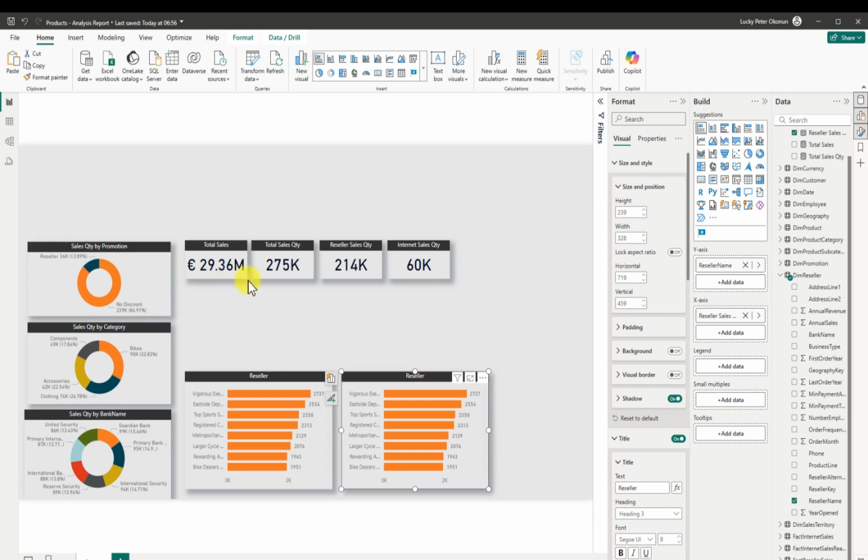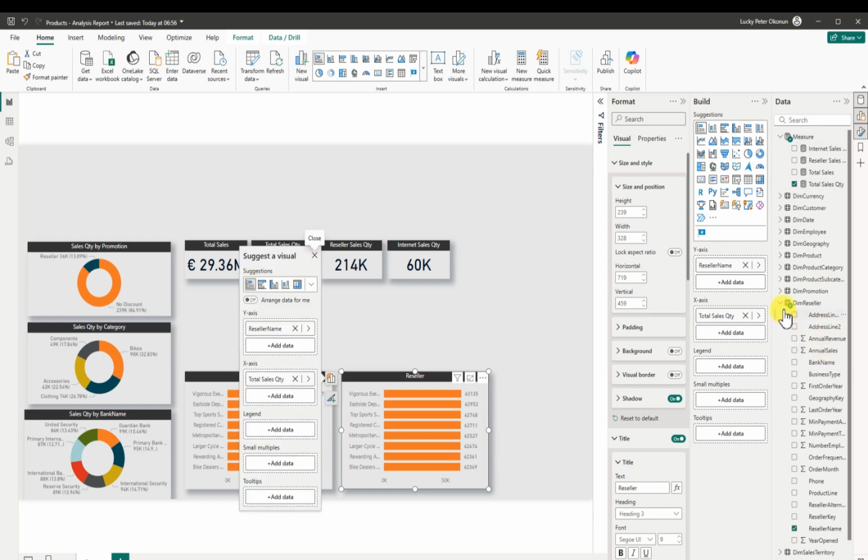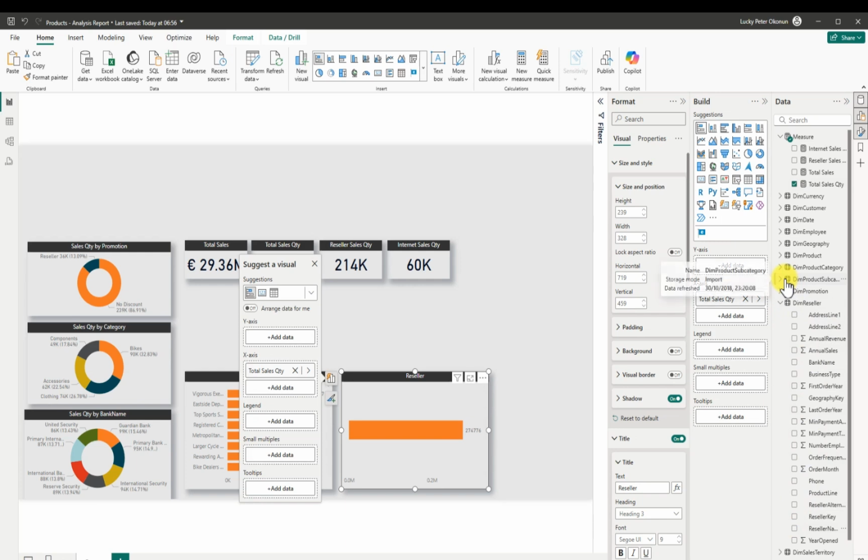Then we go to our total sales quantity. So from here, we go back here, we remove this and we have our total sales quantity. Then we also remove this. Then we go to our dim products subcategory. Dim product, we have dim products category, dim products subcategory. Then we are going to pick what we call English.